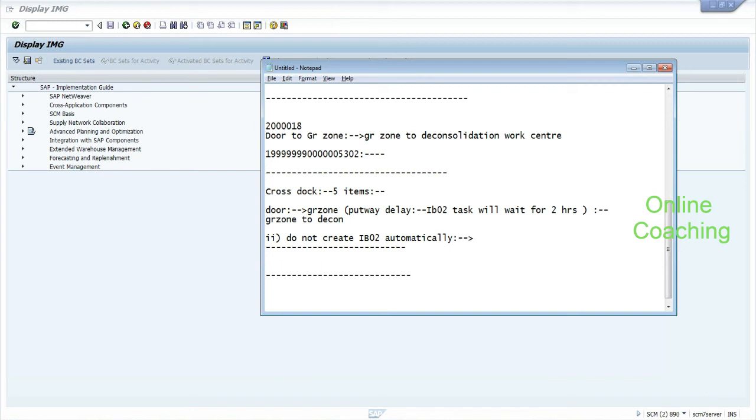Don't create IB02 automatically. In my process-oriented storage control, if you remember, we have a checkbox for the next step automatically. If I uncheck that checkbox for the IB02 step, it will not be created automatically. I have to move the box manually from the GR zone to decon using the transaction ad hoc HU. Is it clear now?